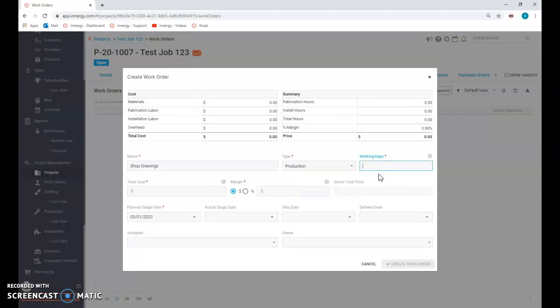We're going to estimate how many days that we think it should take to complete the shop drawings. These were pretty easy, so I'm going to say 2. The total cost on the shop drawings, we're going to say as 0. There is another way to go about that, and we can discuss it. What tends to happen is that you have to associate all of the products in this project with this work order, and then breaking them down at a future date seems to be a little bit more difficult than if we just keep nothing attached to the shop drawing work order. So I'm going to put 0.